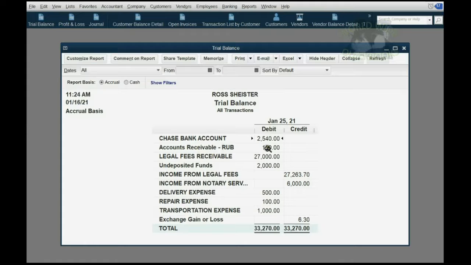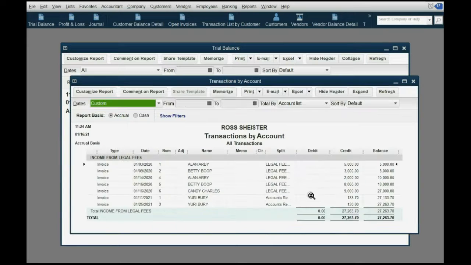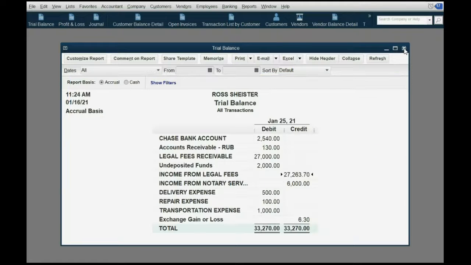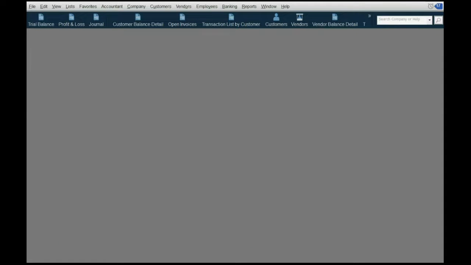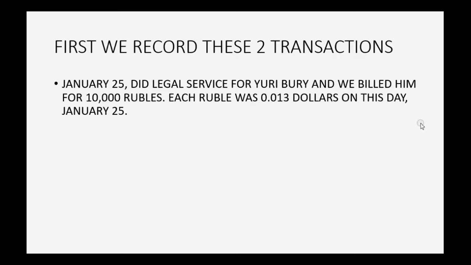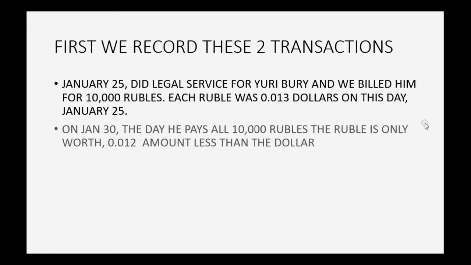We are owed 130 US dollars worth of rubles, and we just earned 130 more dollars in legal service fee. And that's the result after just recording the invoice. And now let's record the payment.